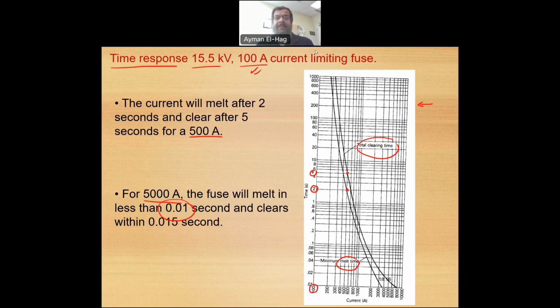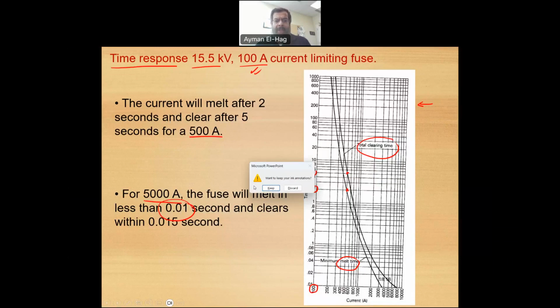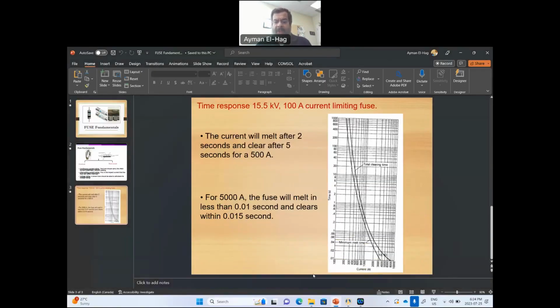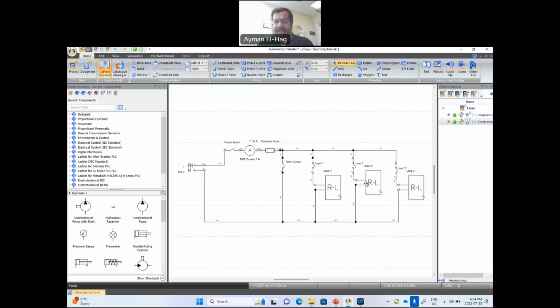Now, let's share my screen again, sorry. And let's go and do some sort of simulation. I arranged this simulation for you. Here I have 3 loads, a fuse, and a supply.